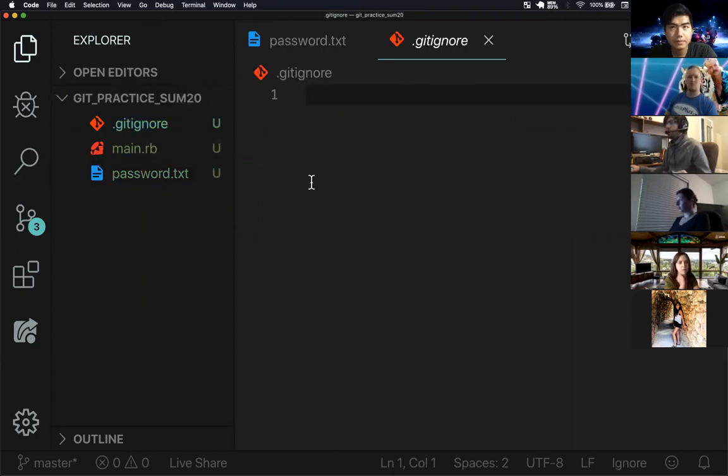What does the U stand for, to the right of those? It means untracked. Oh, okay. Yeah. That means you created a file or there's some change, but Git doesn't know about those changes yet. That's what untracked means.